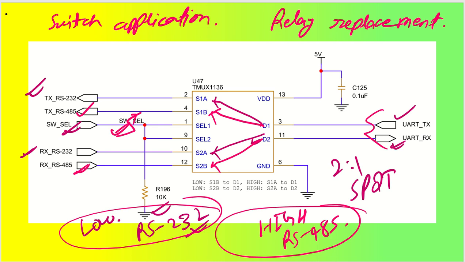Understood? So this is how you can utilize this SPDT switch, and it is kind of a relay replacement. Instead of utilizing relays, which are much bigger and which you have to drive with various other components like MOSFETs, diodes and resistors, and some driver signals also, it is very easy to utilize SPDT switches. A very useful switch is the TMUX1136, which is from Texas Instruments.